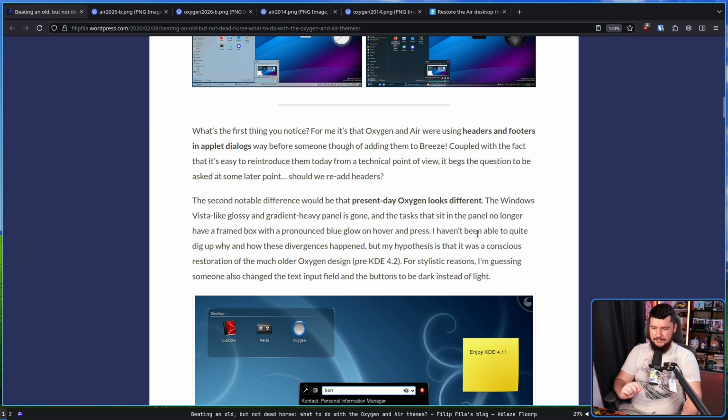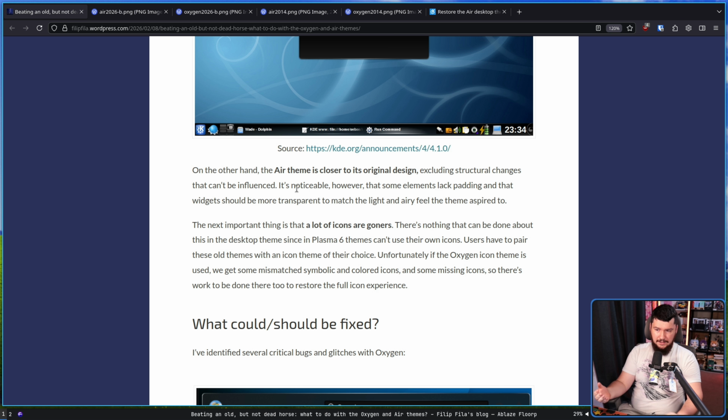For stylistic reasons, I'm guessing someone also changed the text input field and the buttons to be dark instead of light. On the other hand, the Air theme is closer to its original design. Excluding structural changes that can't be influenced, it's noticeable, however, that some elements lack padding and that widgets should be more transparent to match the light and airy feel the theme aspired to.